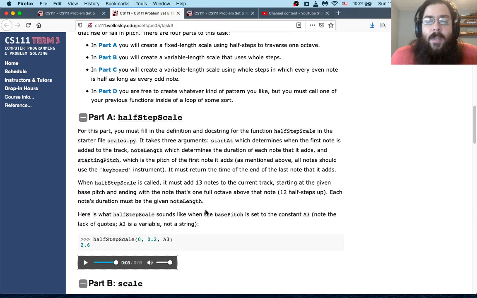So start at determines when the first note is added to the track. Note length determines the length of each note. And starting pitch determines what pitch we start from. And the half-step scale function must return the end time of the last note that it adds to the track, so that if you wanted to, you could then take that and turn around and pass it as the start time to another half-step scale function call, perhaps. Or some other function that needed to know when to start playing notes.